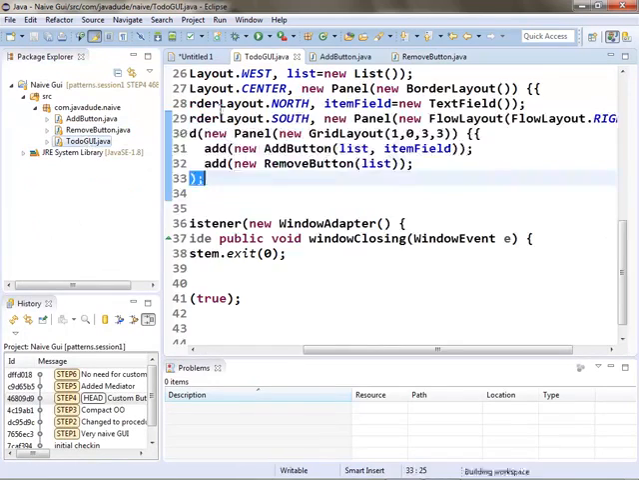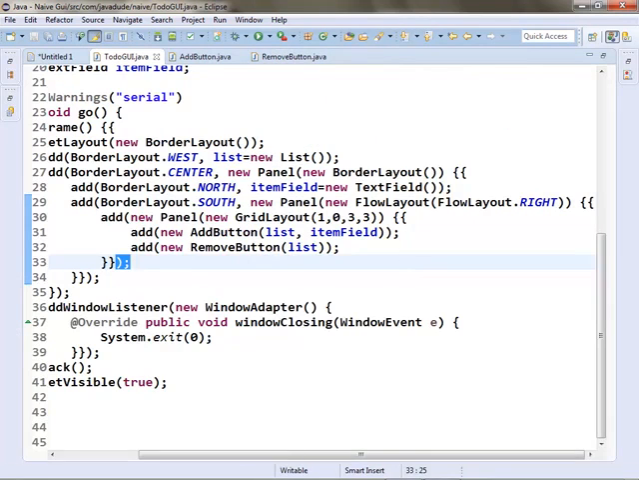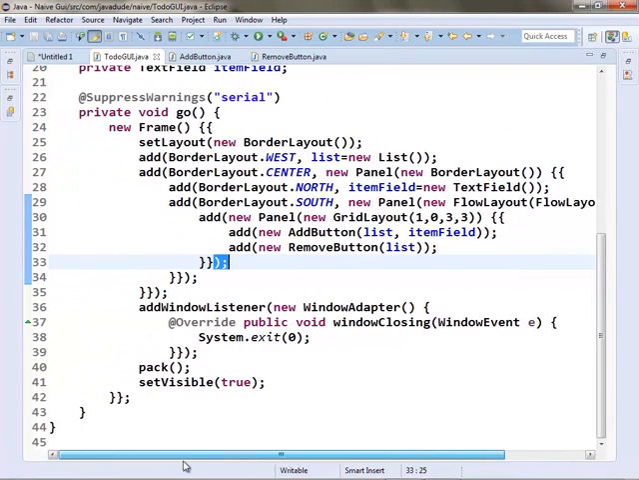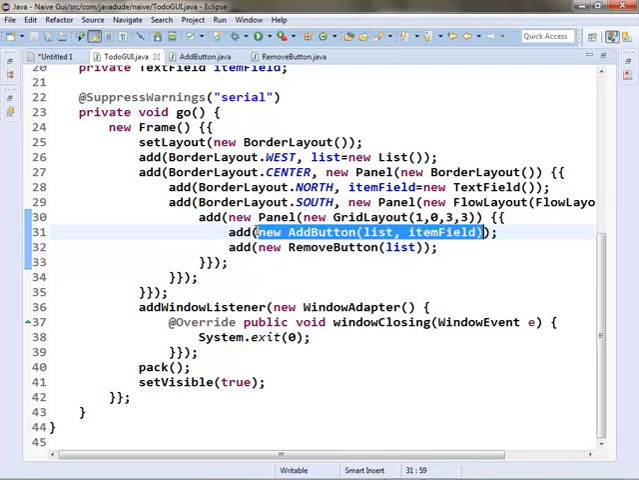Let's take a look at our GUI. And what I did is I kept the same structure of the GUI from that last example, but you'll notice that now I'm just adding these buttons that have the self-contained logic. So I'm no longer having the GUI tell the buttons what to do. That's a plus, right?